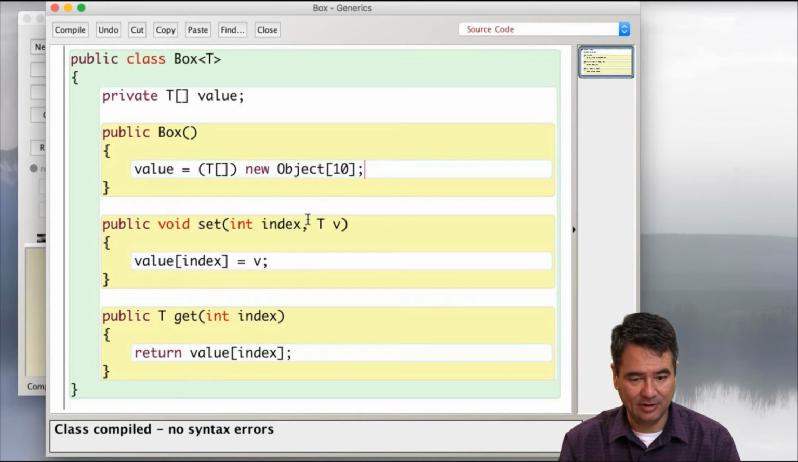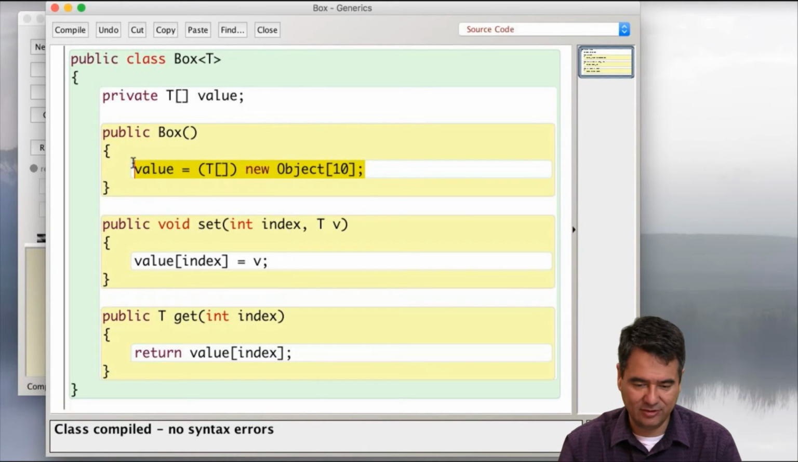Just to recap on the generic array creation, you need to create an array of Object and then cast it to be the array of type T, the unknown type, in order to make the types match up. Otherwise it's a pretty straightforward transformation to put array notation everywhere you expect it. This is the only place where you have to do something a little bit, for lack of a better word, tricky to make it work.